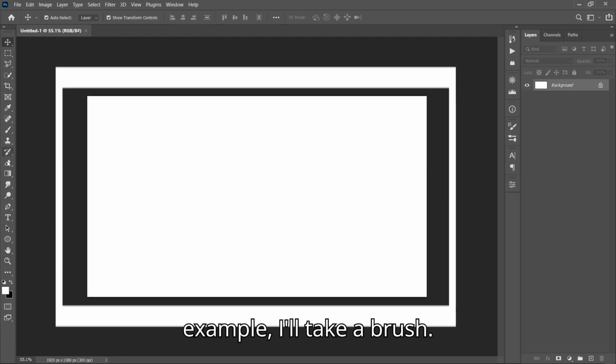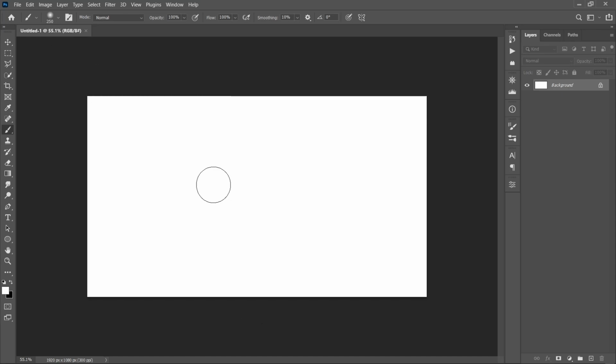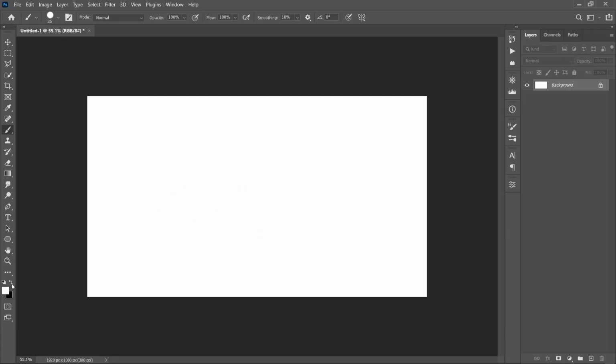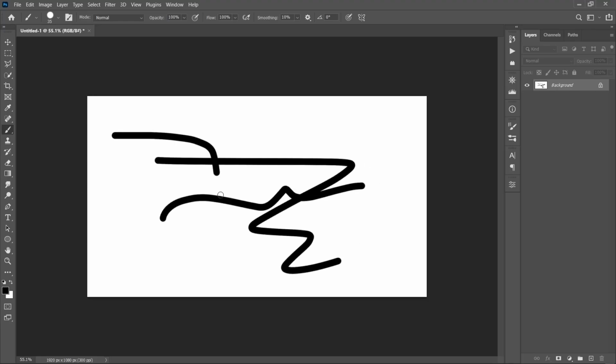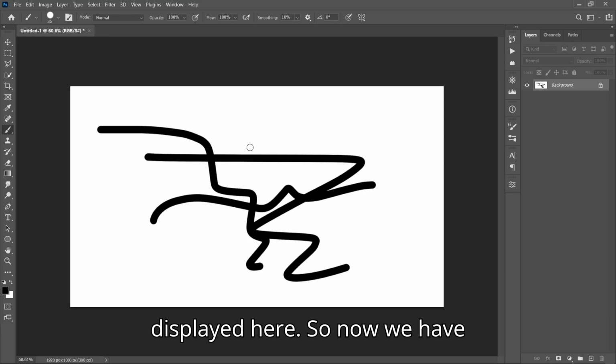For example, I'll take a brush, I'll reduce the size, and I'll write something. As you can see, all your work will be displayed here.